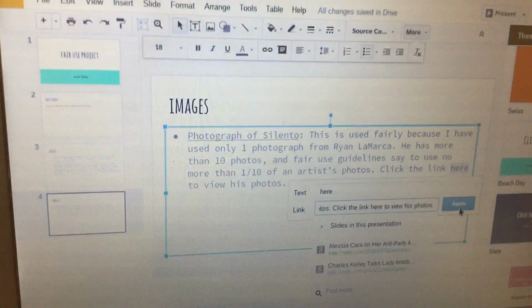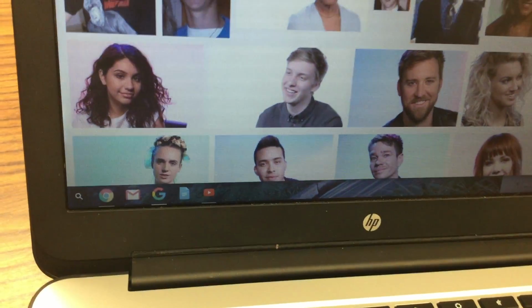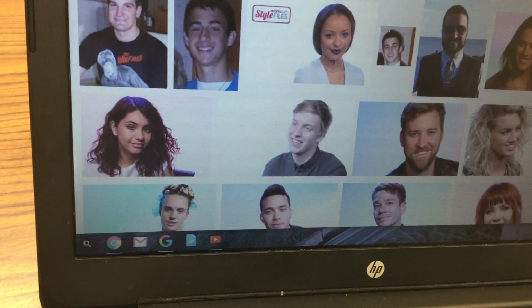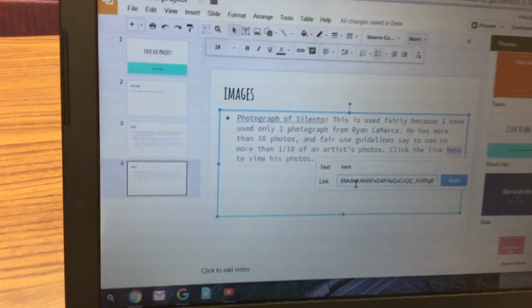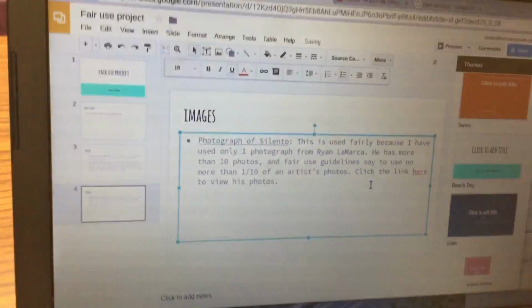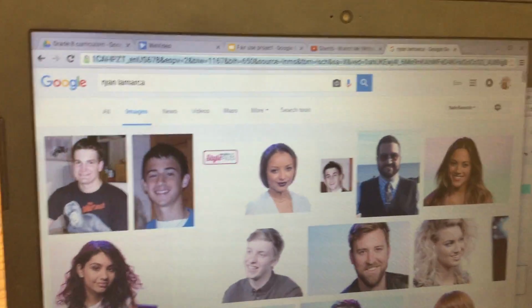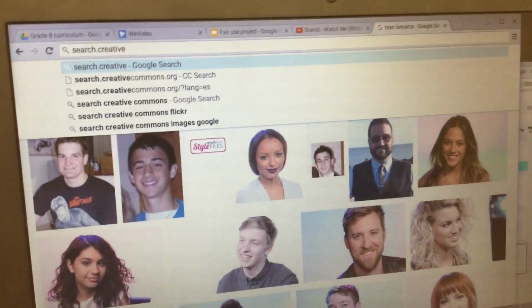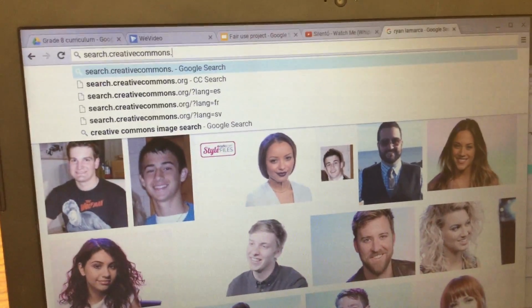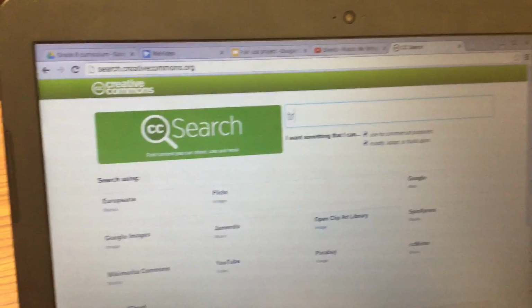Now, if you happen to use a Creative Commons licensed photo, then you'd actually have to do a search on Creative Commons. So I'm just going to demonstrate that to you. It's just going to paste that URL, click on apply. So let's say, for example, you did use a Creative Commons photo. What you would do is go to search.creativecommons.org, and then search for whatever it is that you used. So if you had a generic picture of, let's say, a tree.